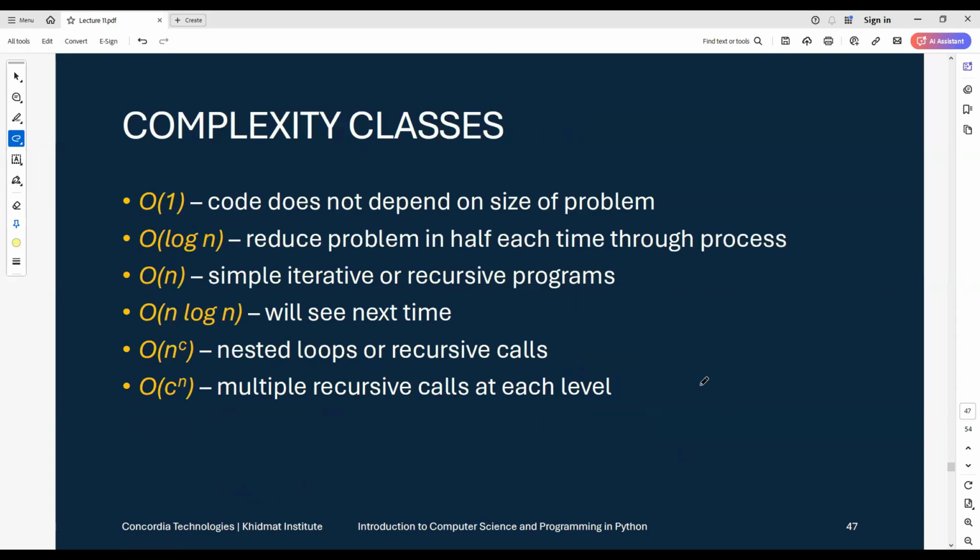So if we try to pull it all together, while looking at all of those examples, we can identify some patterns. For any constant runtime of the algorithm, the code does not depend on the size of the problem. But if we are reducing the size of our problem by half every time, then the algorithm would result in a log n complexity. If we have simple iterative or recursive programs where recursion is being called just once and we are reducing the size of our problem by 1 every time, that would always end up with a linear complexity.